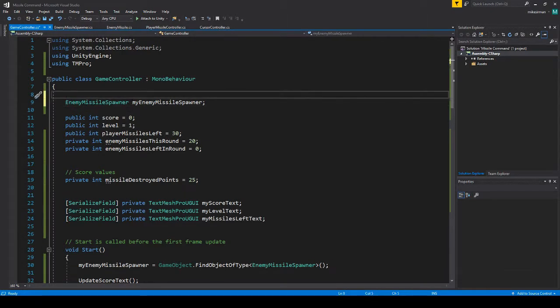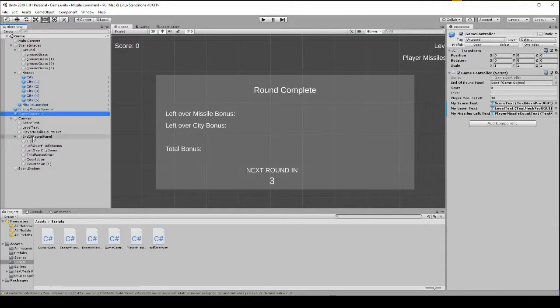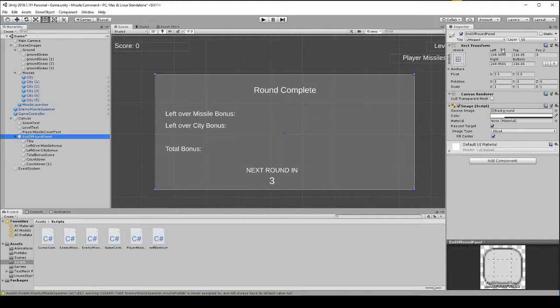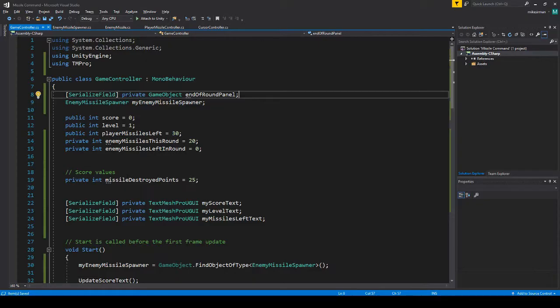We're gonna serialize this private. We'll do game object, end of round panel. Okay, and let's go to our game controller. Drag in this panel, and then we want to disable it here. We don't want it showing, so it's disabled.